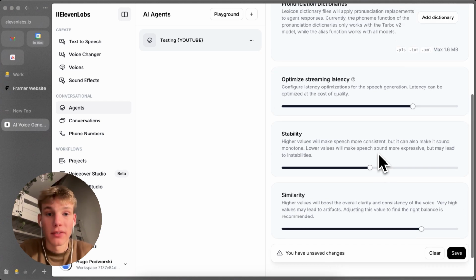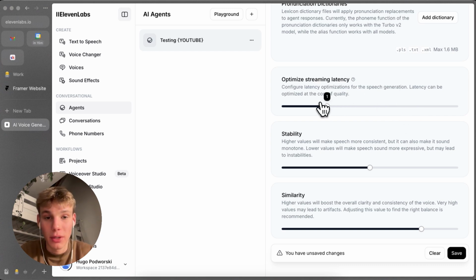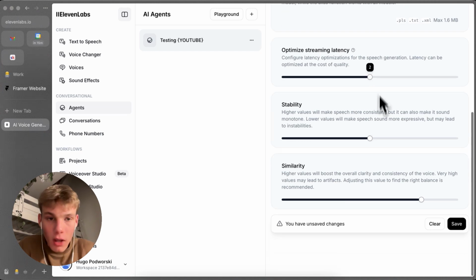Then with the voice, we have some settings, which is basically how much we want to optimize the streaming latency. This is when the LLM outputs a bunch of text like, hi Hugo, how can I help you? How quickly are we getting the ElevenLabs voice to stream that text? As you can see here, configure latency optimizations for the speech generation. Latency can be optimized at the cost of quality. Because we want latency to be quicker, the voice is just going to be worse because we're prioritizing speed over quality. I'm going to leave this at 2.